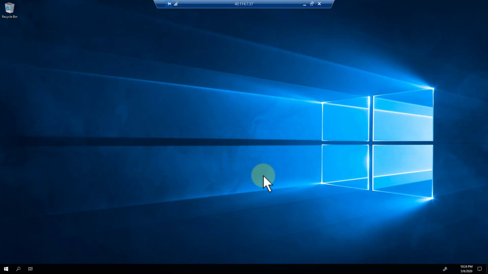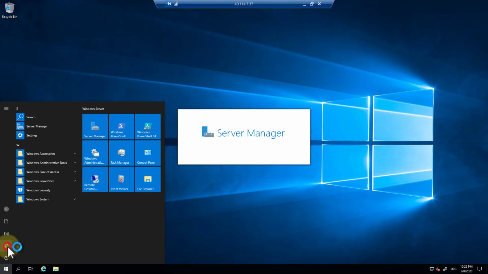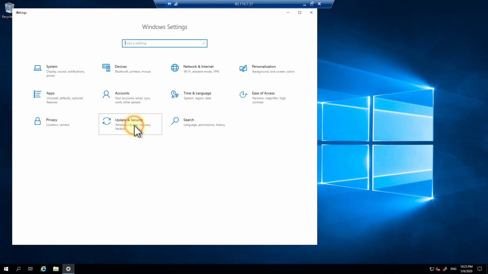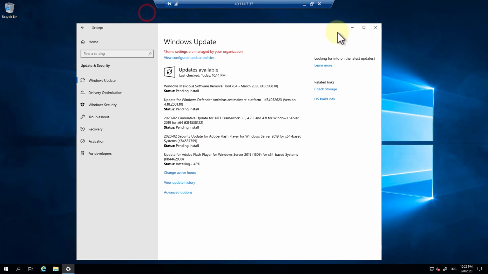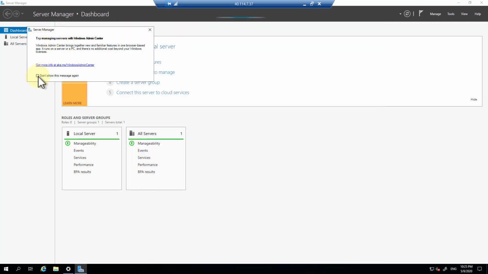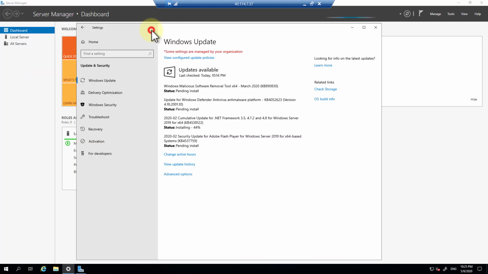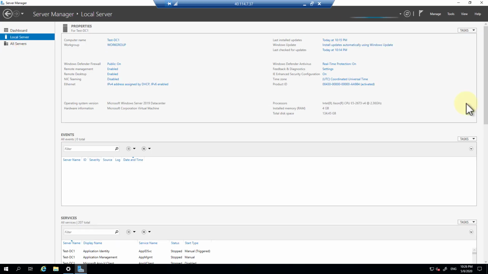Because we're here, let's configure it a bit. The very first thing you want to do is patch it, just like a physical box. There we go. It's already got a few patches waiting. That's good. Server Manager, of course, starts automatically. So we'll do some basic configuration while we're here. I'll click Local Server. I've already got the Windows updates running.